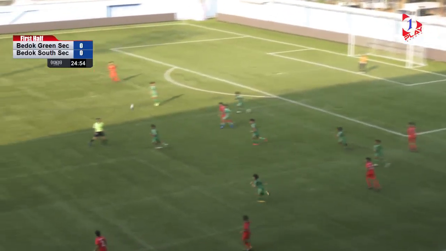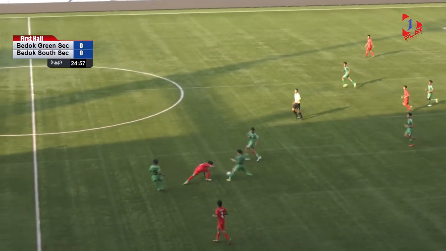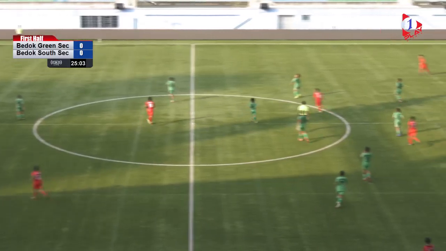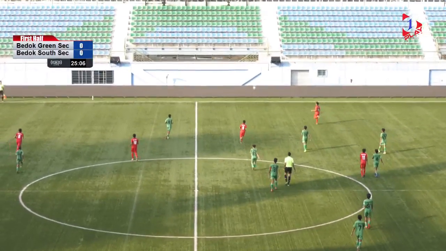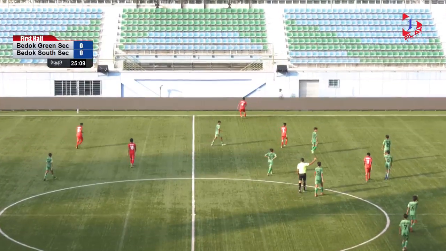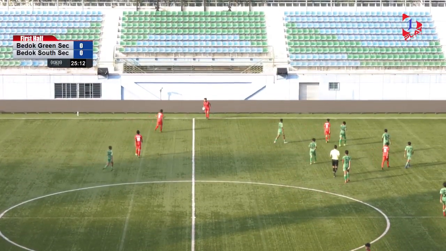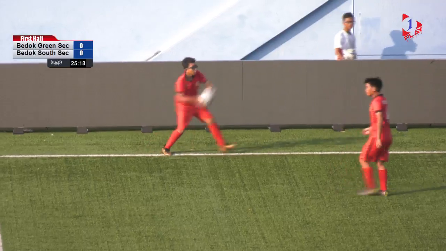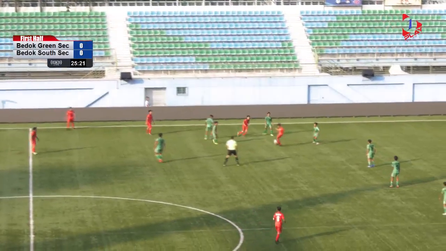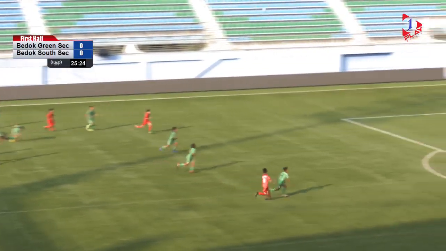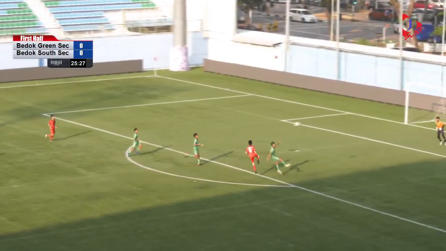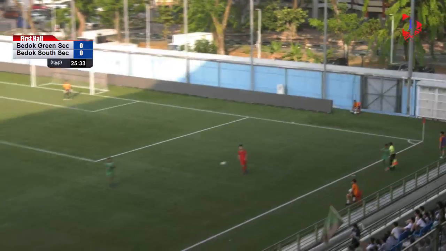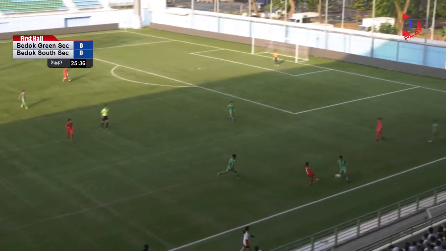Danish delivery looking for Kleofas. Drucky's clearance. Nor Afik not able to get it under control, and Bedok South will get the throw. Idraki finds a teammate. Switch of play, looking for Mark Chan. There's good defending by Nor Irfan. The clearance down the line, but well read by Danish.